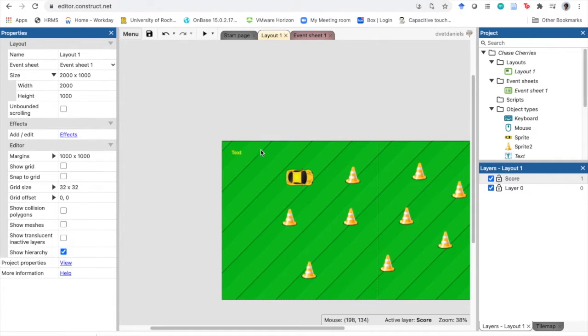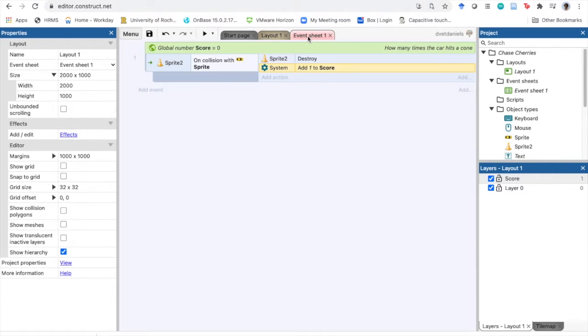So now we have text here, but it's not connected to the score at all. It's just some random letters that are in the upper left-hand corner. So I'm going to go back to my event sheet. We are going to add an action.